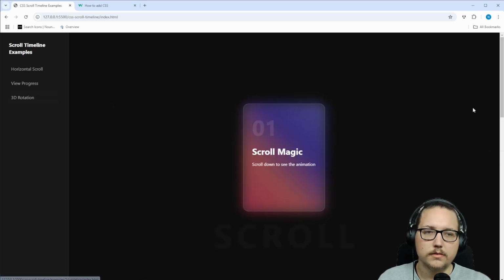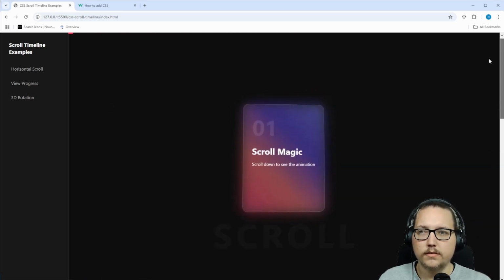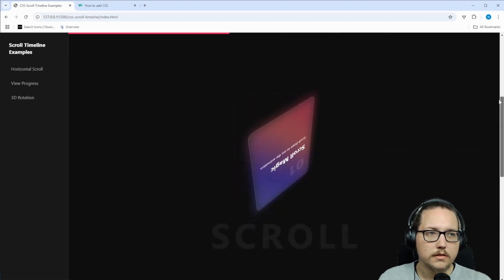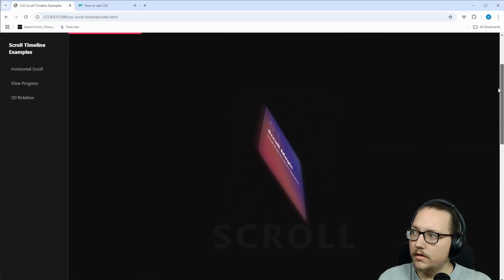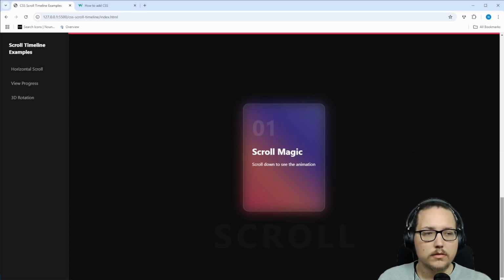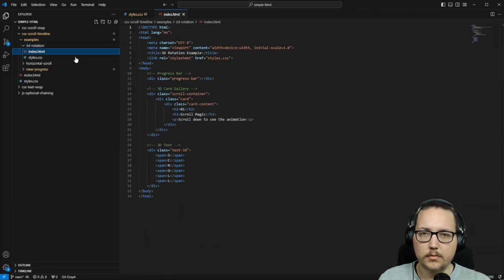Here we have the rotation 3D. As you can see, we have two things. We have a bar that gets filled when you're reaching the end of the animation. And we also have this 3D card that rotates when we're scrolling. And also we have the scroll text at the bottom that also animates while this happens. We will quickly go into that last example.